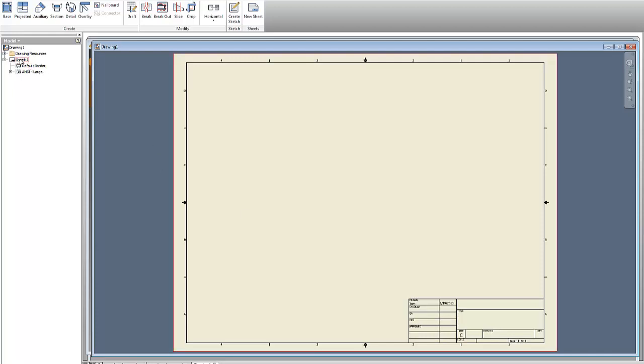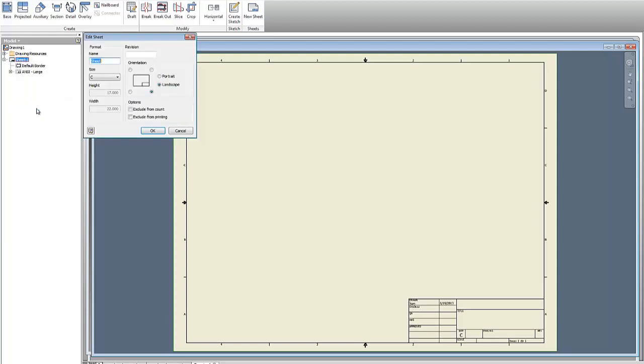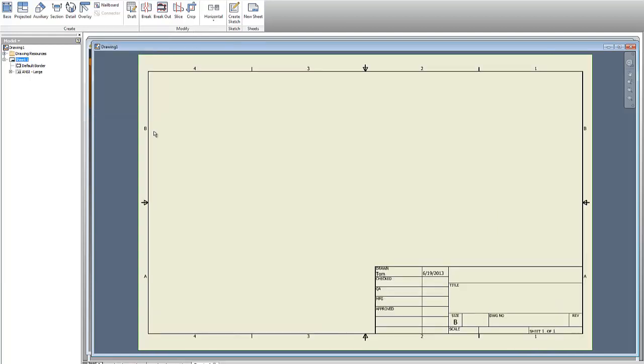I am going to go ahead and right mouse click in the browser window, and I'm going to edit the sheet. Why? Because I really don't need a C size sheet. I really need a B size sheet, and B size is 11 by 17, or 12 by 18 if you're using the metric sizing, or roughly. So it's 11 by 17. We'll choose OK. Again, we've got an ANSI large title block.